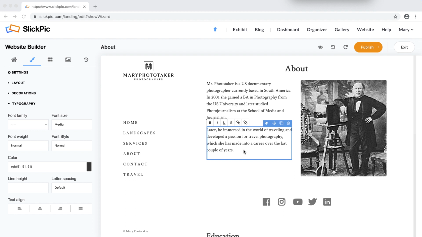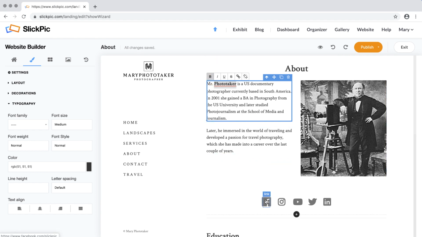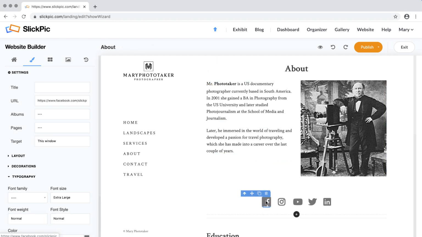If you copied the text and it looks strange, just remove it completely and copy the unformatted text or just type it in. To make any part of the text bold, select the text and click the Bold button. Let me demonstrate how to add links to your Facebook and Instagram accounts.